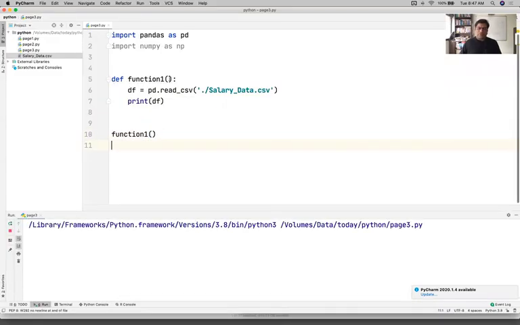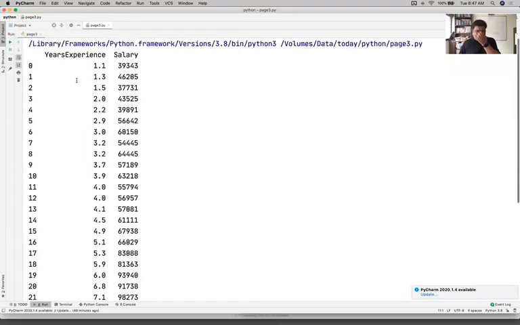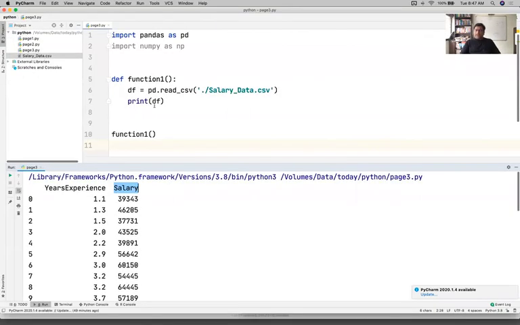So let us run this code and probably you will see that we have read the CSV file data. There are many records here, almost like 32, I guess. And this is how we are reading the data from the CSV file. So the CSV has two columns, years of experience and salary. It understands the format in which the data is added in that CSV.